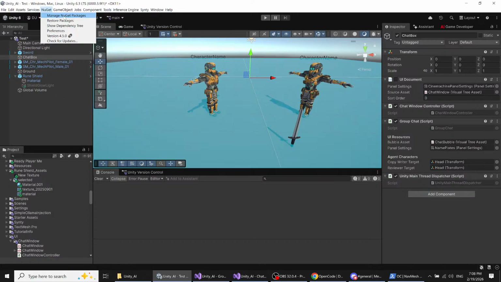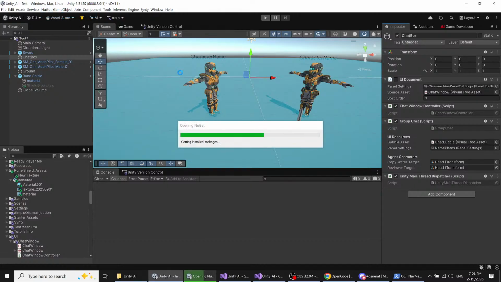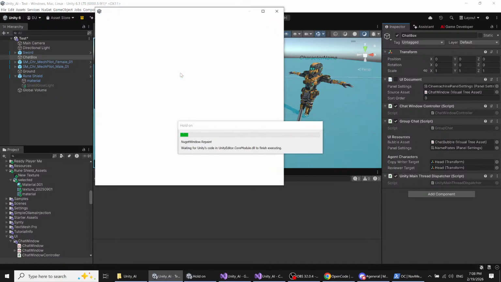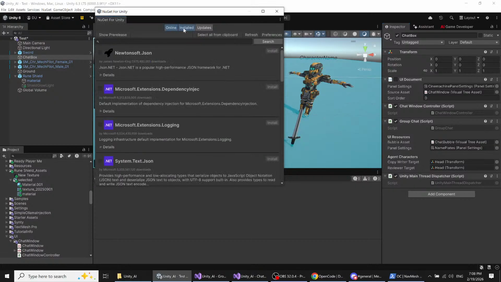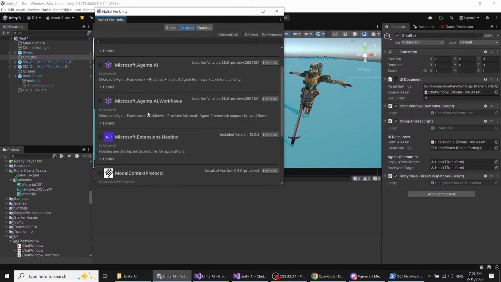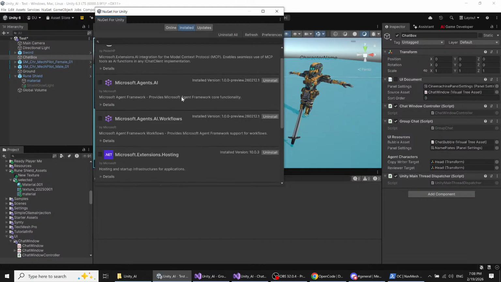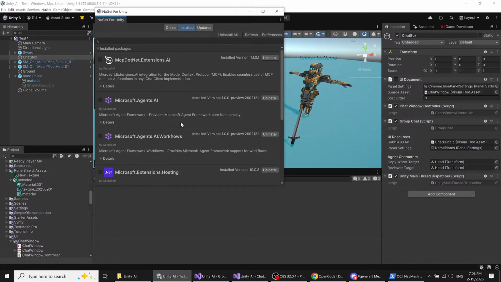All right, so I went ahead and installed NuGet for Unity, and this is to install Microsoft's agent framework. If my laptop doesn't die. Here we go. So this is Microsoft.agents.ai. This is their agent SDK. Once you have these installed, the AI and the AI workflows, along with whatever else it installs for you.